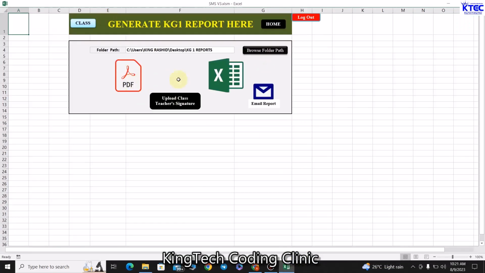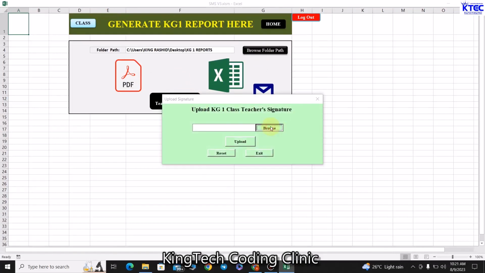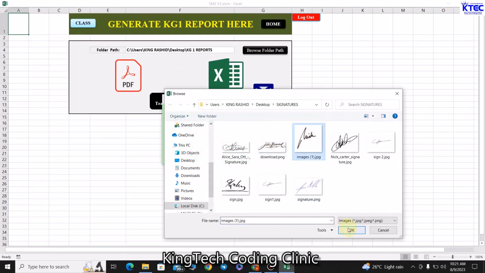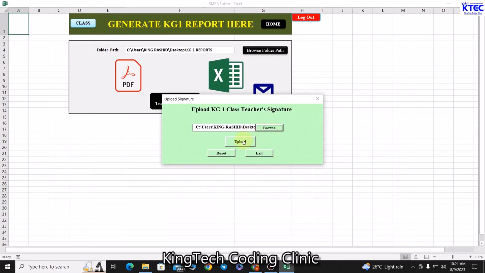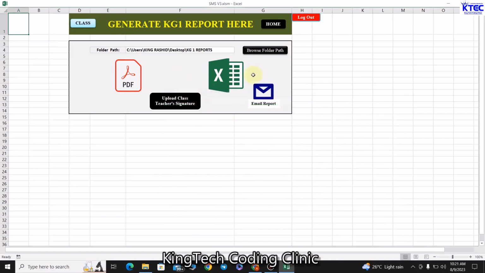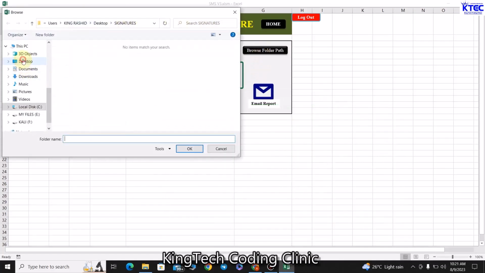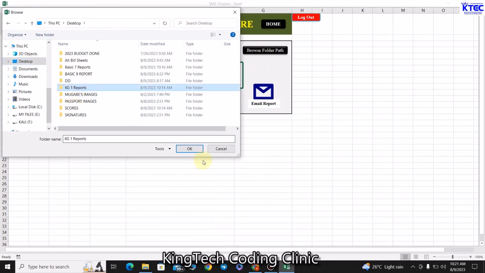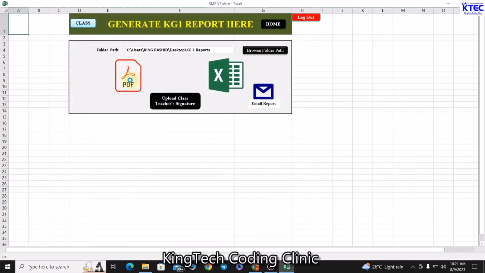So reports, here we are on KG1. So we browse for the signature. Let's give him this one, KG1. So we upload, there we go. Then we browse and grab that desktop KG1 reports. There we go. Now we hit this and begin generating. Perfect. So the report is being generated. It's as simple as that. So once you click on done, then we are good to go.